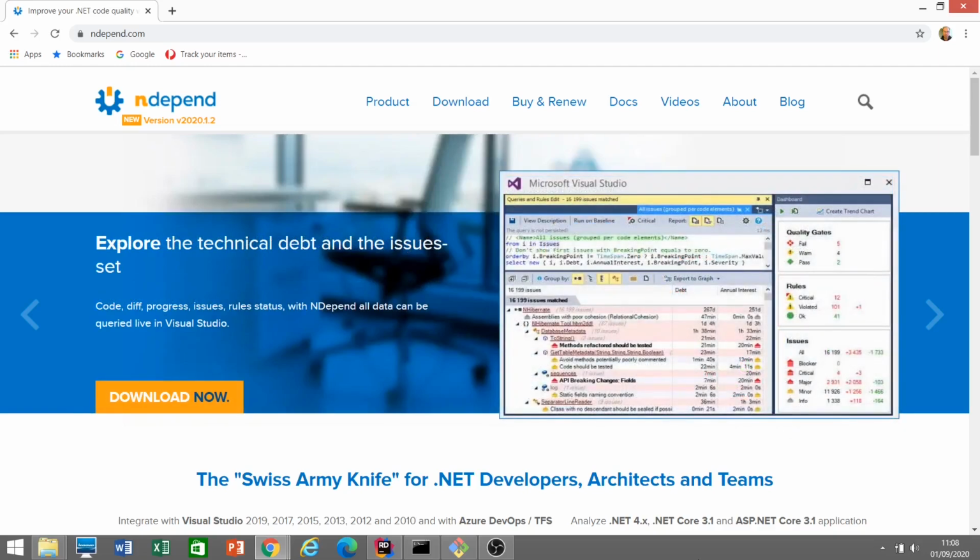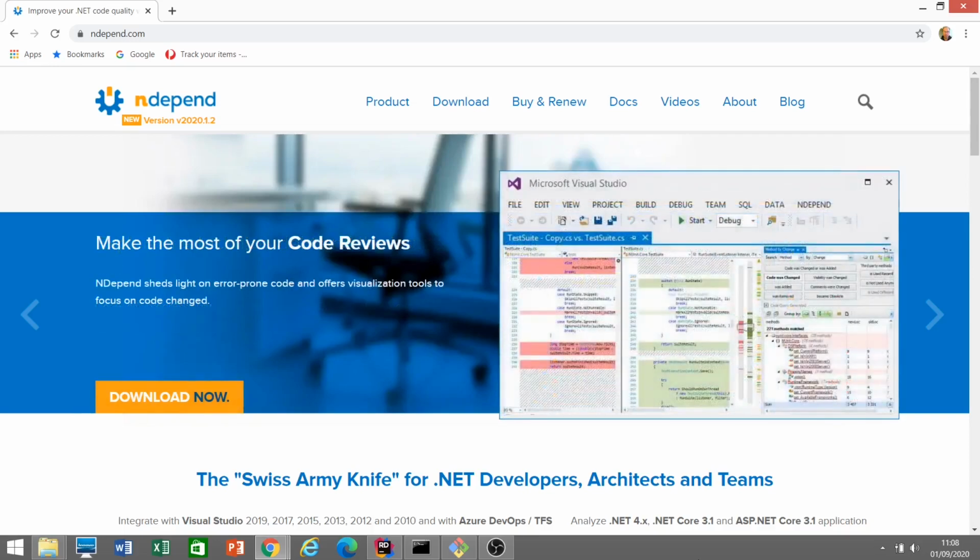It's not free. It's not open source or anything like that. But then, technically neither is Rider. But it is very, very full-featured. It's been around for a long time now.